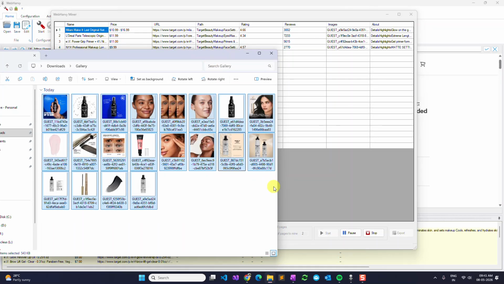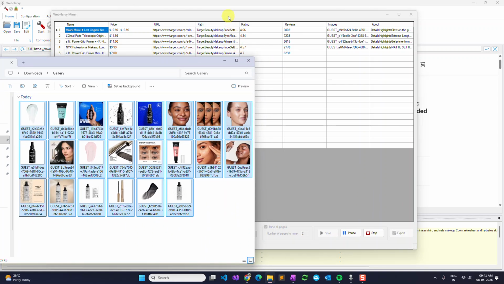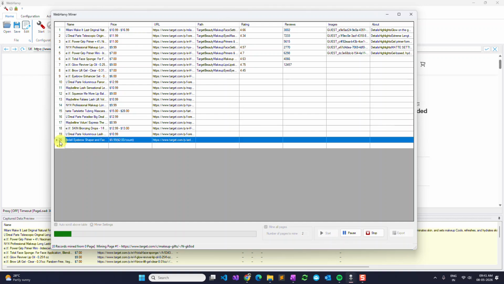So as you can see, the downloaded images are saved to the directory which we selected at the start of the mining. And this will continue for all the products on the page, and then it will proceed to the next page of listings.